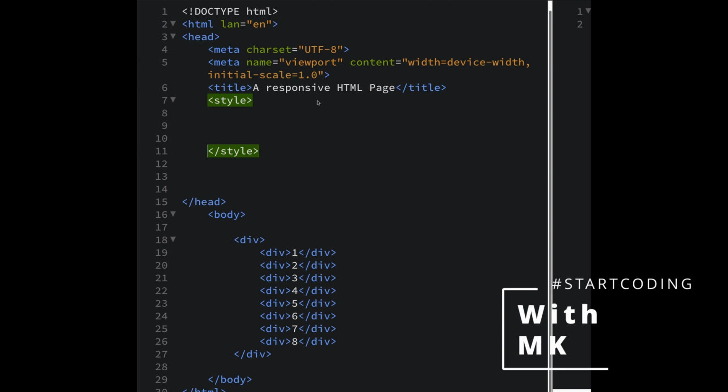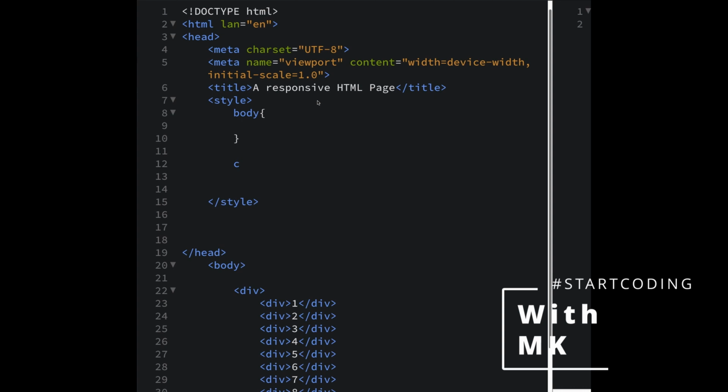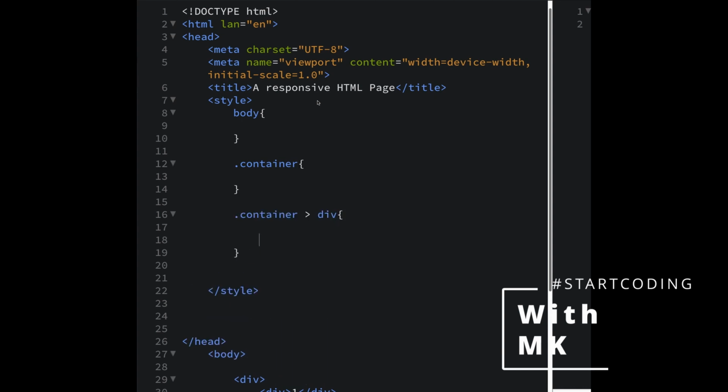To create our CSS code, we will define CSS properties for our body element and define 3 class attributes as follows: body, container, and row 1. The body element will have the following CSS properties.